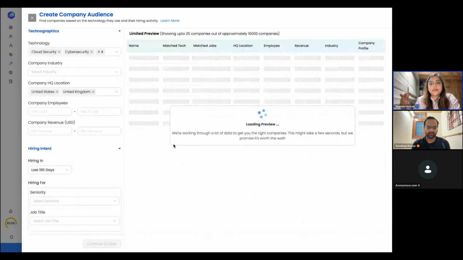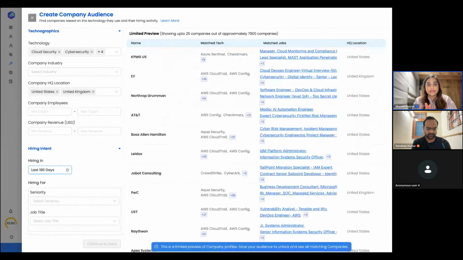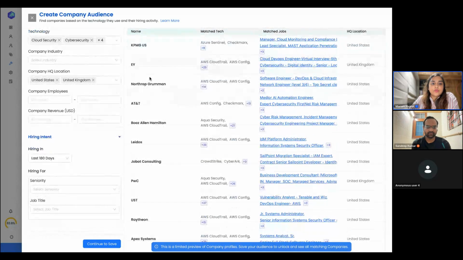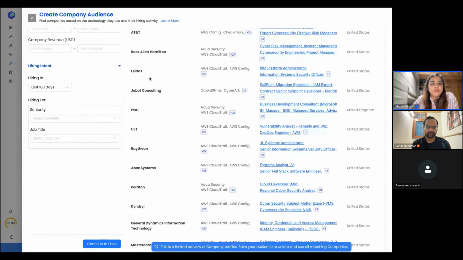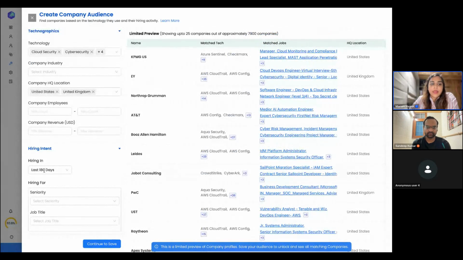So this gives you a further narrowed down list. Out of those 16,000 companies that were showing up for these particular technologies, once I add the hiring in filter, this number will reduce to give me a more niche list, right? So you can see this number has reduced now. You can again get a limited preview of all these companies based on the hiring in period that you've set.